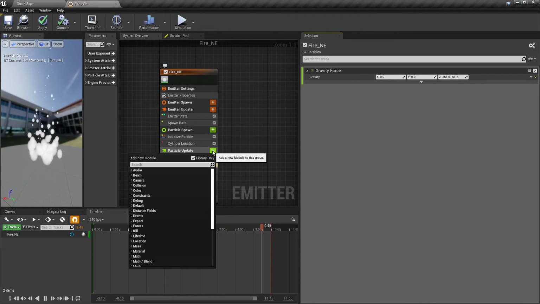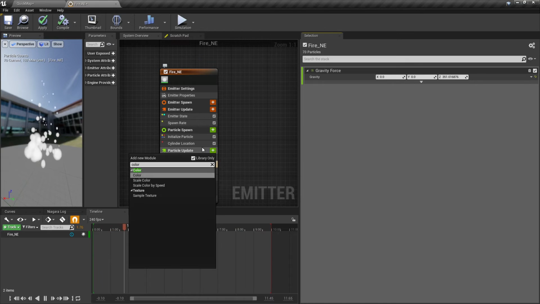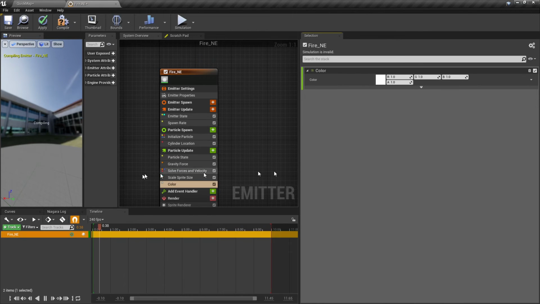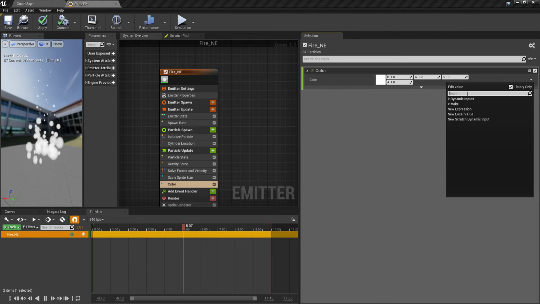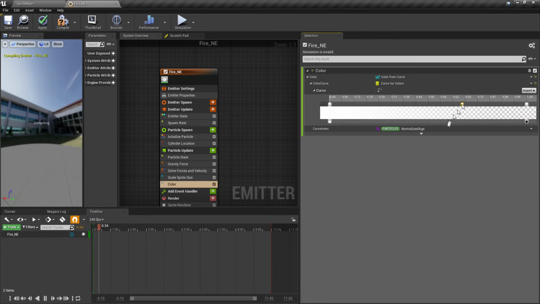So I'm going to go to particle update. I'm going to search for color. I'm going to select color, and again we get this constant value, and we actually want to change this to a curve. So I'm going to choose color from curve. So this is our changing color over time. At the bottom here we have the transparency of the particle, and I want to move this along so that the particle remains opaque and then goes transparent right at the end.